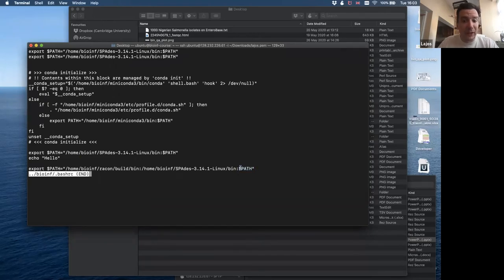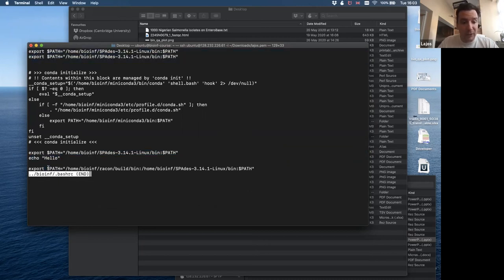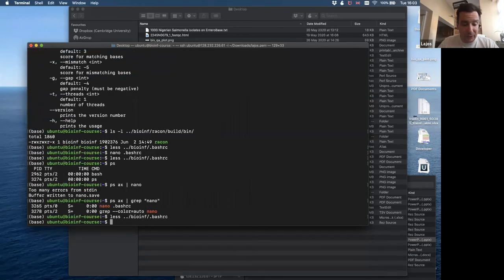The dollar sign is okay here, but here you don't have to use the dollar sign, just the name of the variable without the dollar sign. This is how you assign values, but this is how you call the variable. So delete those two lines at the beginning, and just delete this dollar sign here. And if it's done, again, Control O, Enter, and Control X. And tell me if it's done.